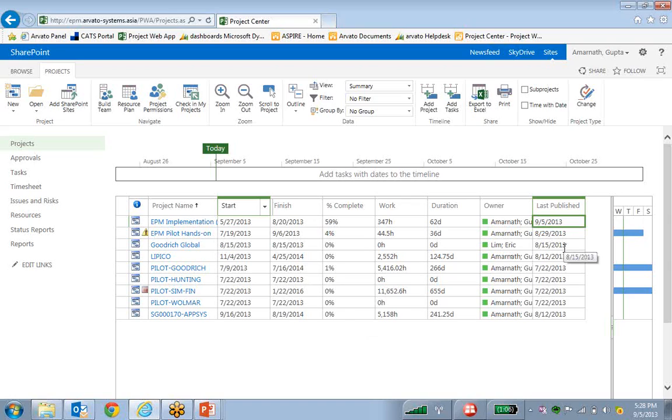I can ask, for the third one, Limerick. It's just a demo project, so this data is not correct. Since August 15, you have not accessed the project. That means you have not worked on the project. What is the issue? So this kind of clear information is provided inside this particular project dashboard.